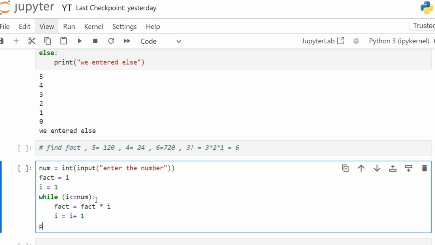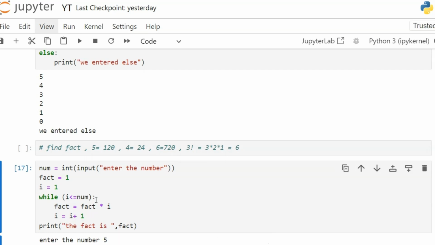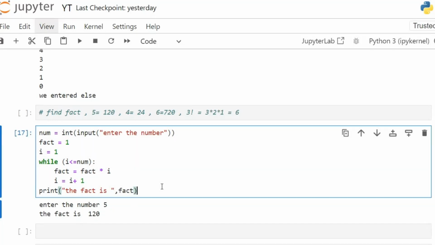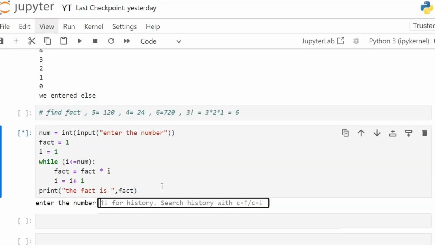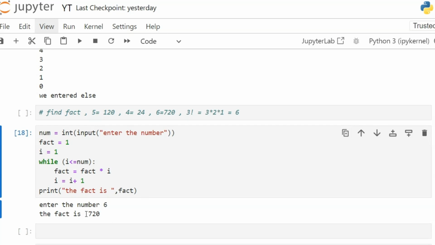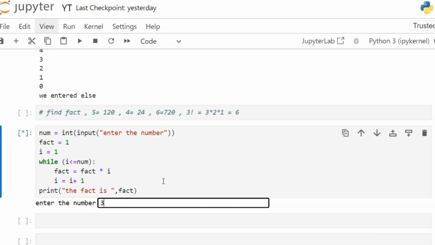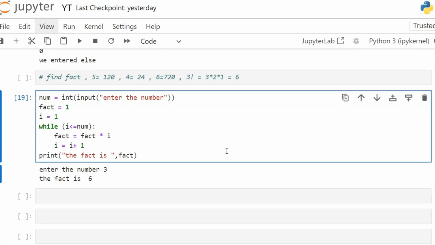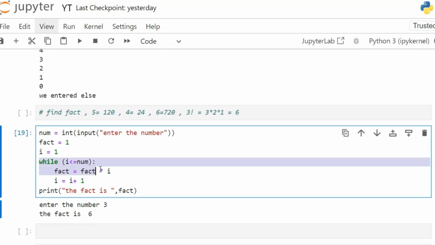So now let's exit the while loop, and outside let's print the value of the factorial. So print fact is, comma, fact. Now let's run this and give it as 5, and you can see the number is 5 and the factorial is 120. Now let's run again and see for 6. So 720. Again let's run this, let it be 3, you got 6. So this is how we found factorial of a number using a while loop.